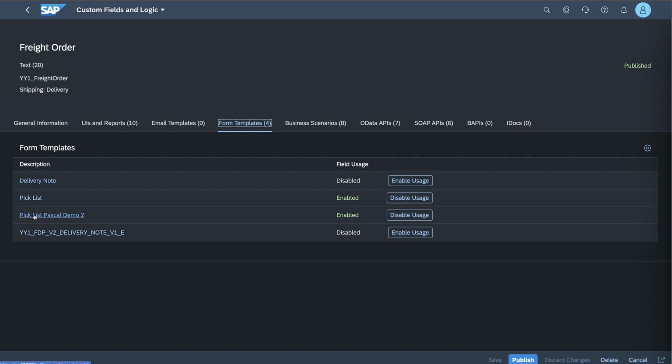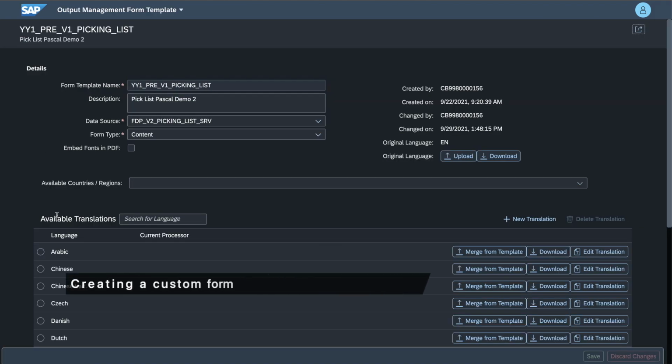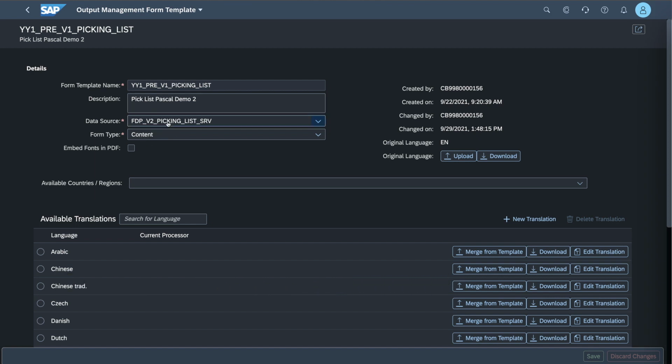You can also click on this hyperlink, and this will open up a separate window giving you more details into that custom form template. Here again we find the data source, which is important because our field has been published to this data source or extended in this data source. We can also see the form type, which is of type content, and we also have a number of connected translations that have been copied when we copied the standard pick list as a basis for creating our own custom object.